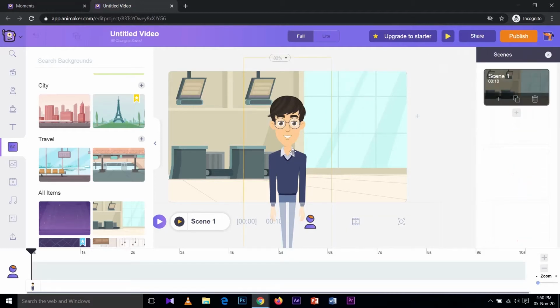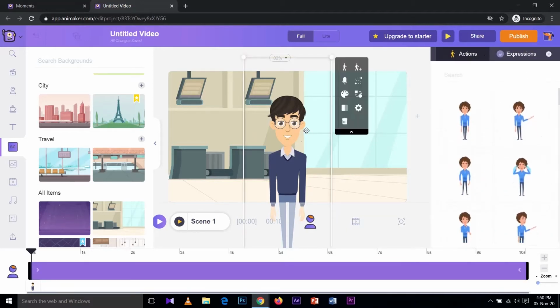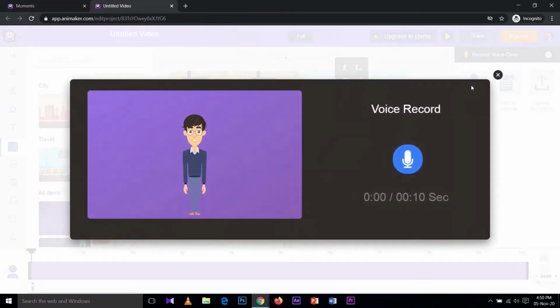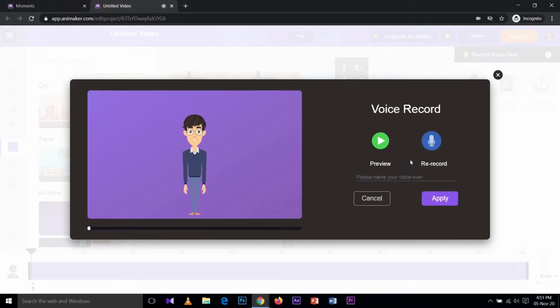Now in order to give voiceover, select the character, click on the voiceover button, select record voice. A dialog box will appear. Tap on the blue mic button, click allow and speak. Hello and welcome back to Pro Codes. Stop recording, click on preview.